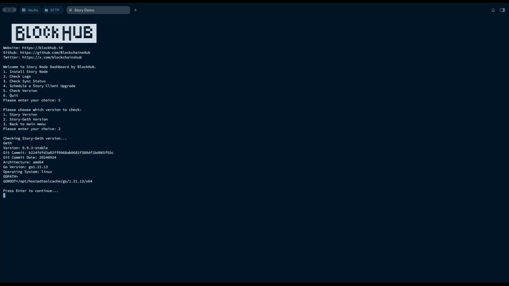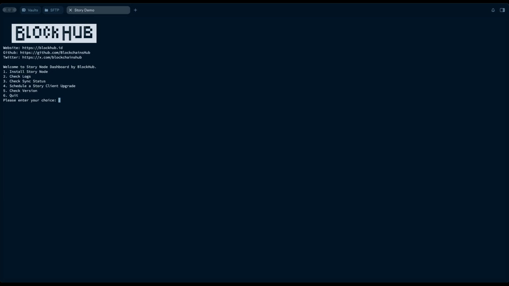So the next thing I want to do is to schedule a Story client upgrade, which is required if you are at 0.9.13 stable version, because your node will stop and not work when it reaches block number 626575. By scheduling the Story client upgrade, it will automatically upgrade the node to the new version when the node reaches the specified block. To do that, you just have to choose option number 4, and then it will ask you to fill in the new client download link, client version, and the specific block number to upgrade the node.